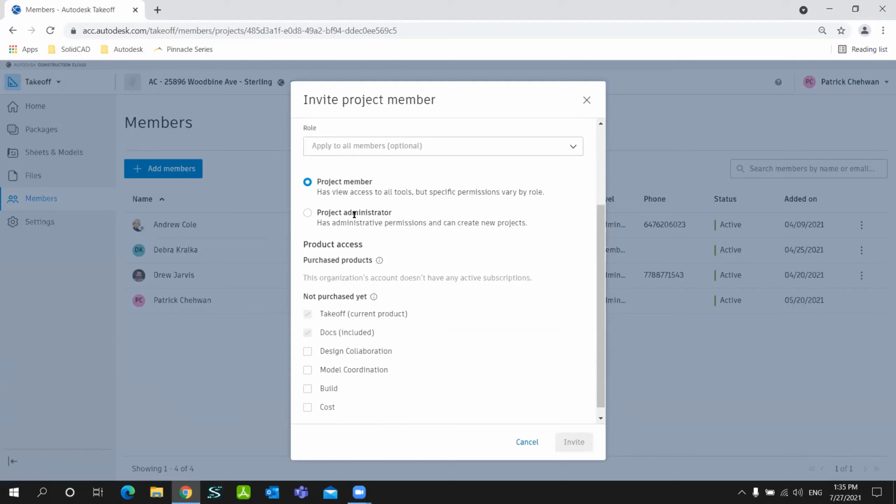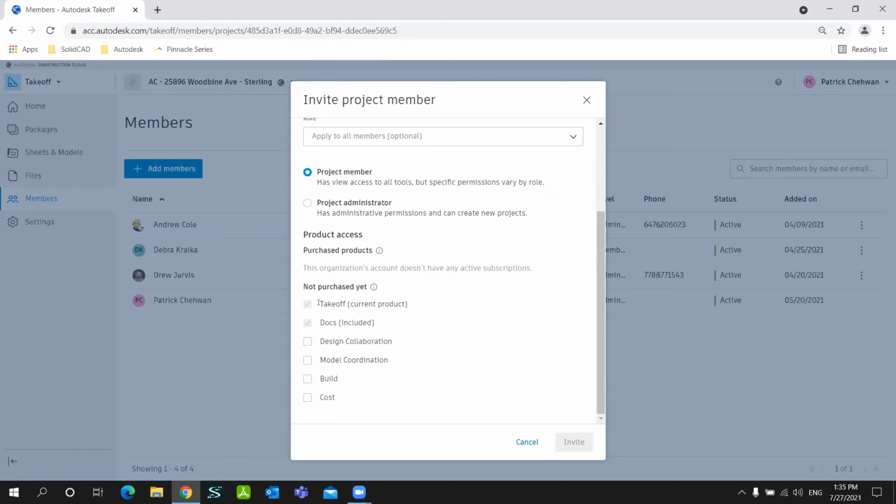Now, as you can see, project administrators have a lot more permissions, and we're going to see that along the way. We're going to see a couple of examples. As you can see here, it's mentioned that you can create new projects as a project administrator. But again, we'll show you along the way some of the other permissions. Finally, we have the product access. This is where you can give this member additional access to other products, such as Build, let's say. This is where you select those. So with Takeoff, usually it comes with Docs. It's included with it.